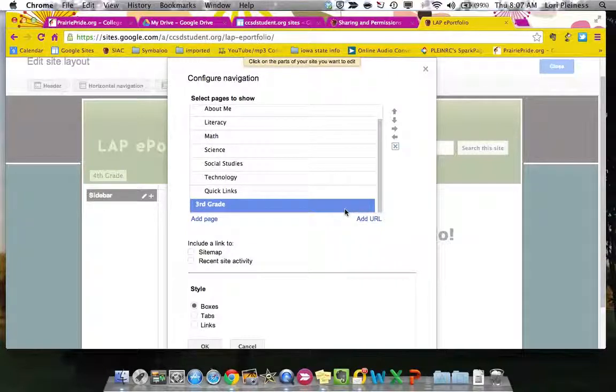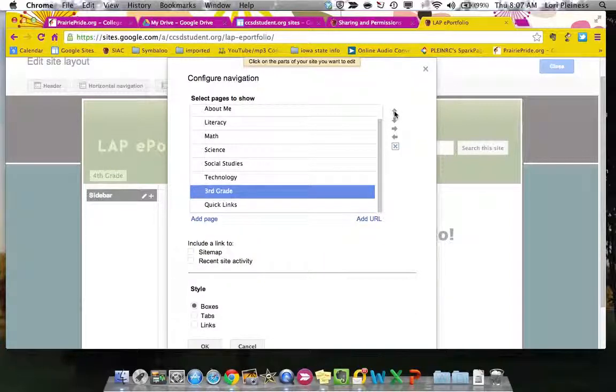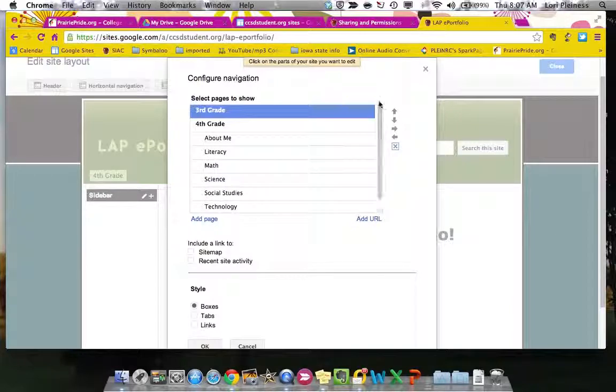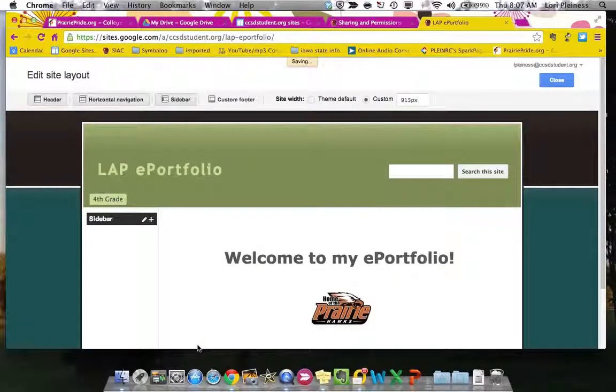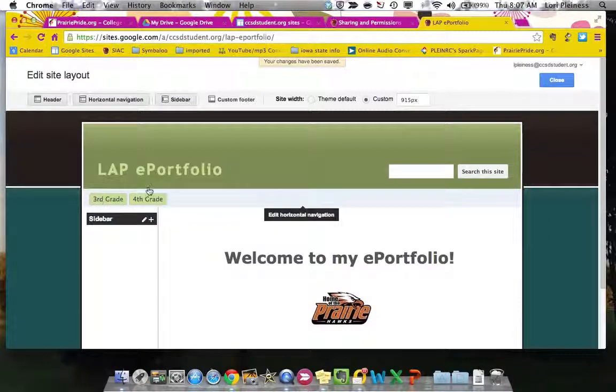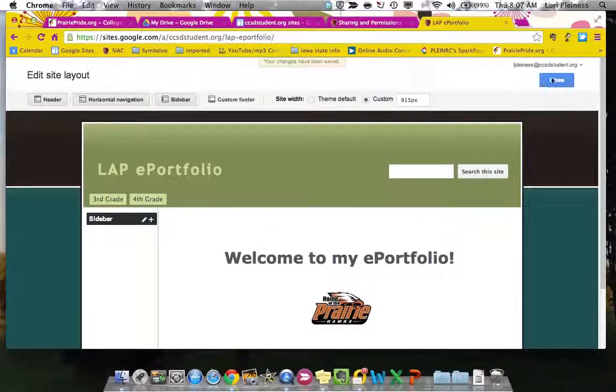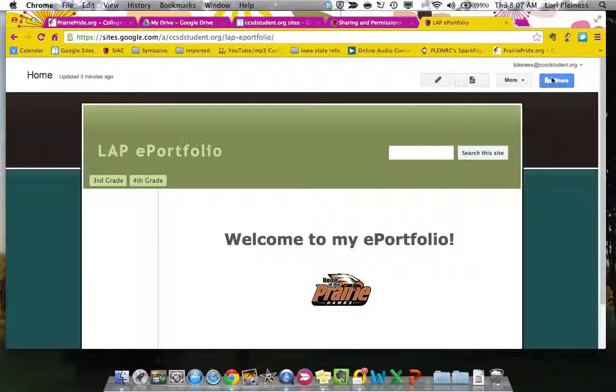So we need to move third grade to before fourth grade. To move it up, click on the arrow. Press the arrow all the way so it's all the way at the top. See, third grade is before fourth grade. Press OK. And voila! We have a third grade tab before fourth grade. Click on Close. And you're almost done setting up your portfolio.